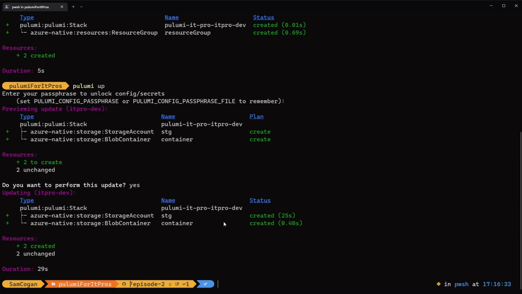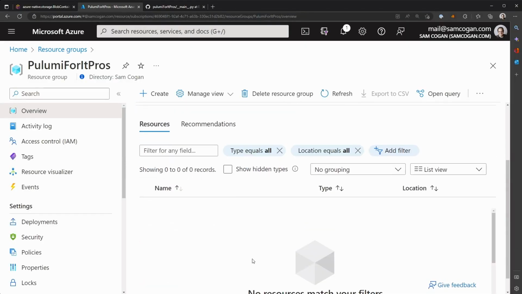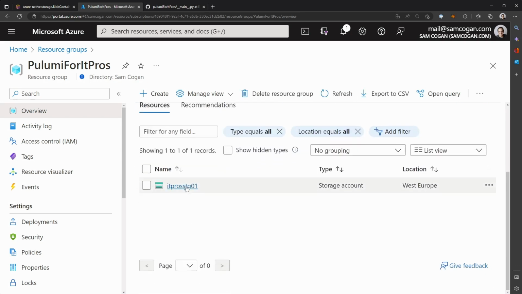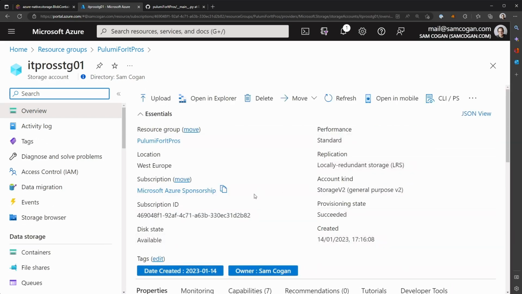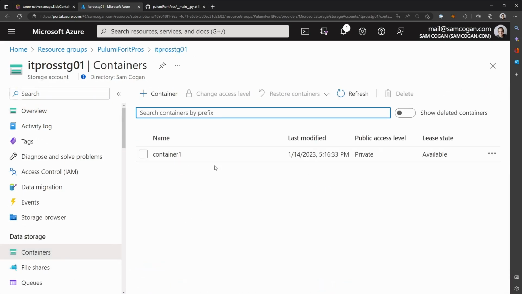That's created those resources. If we hop over to the Azure portal again, and this is the resource group, we hit refresh, we should now have a storage account. Give it a minute. Sometimes it takes a second for it to turn up. There we go. Storage account created. It's in West Europe. It's got those tags that we set up. And if we go to the container thing, we should have that container 1 with private access. That all works as we expected.